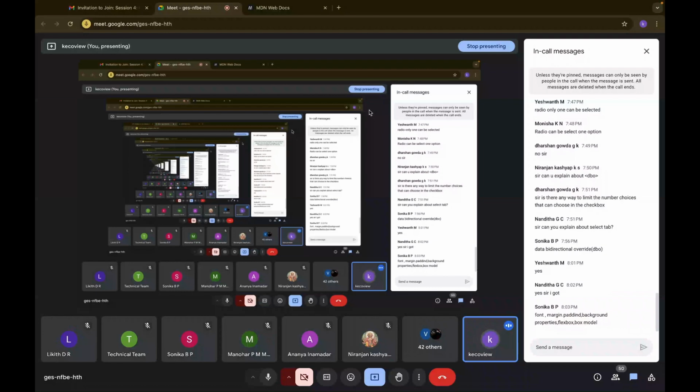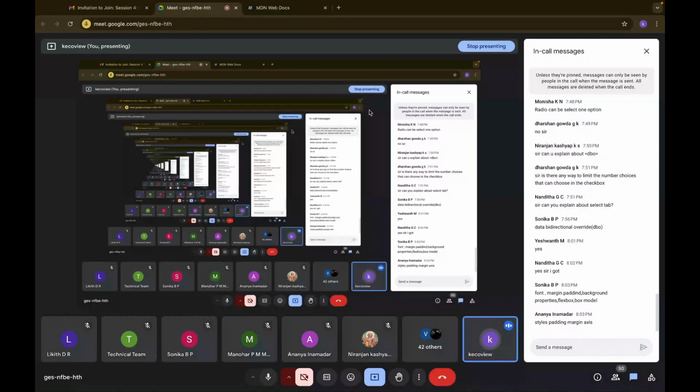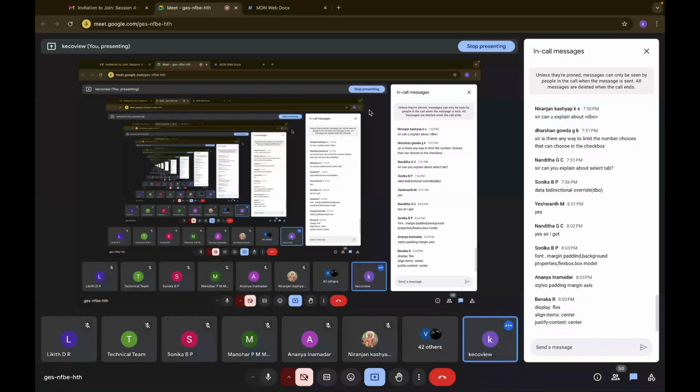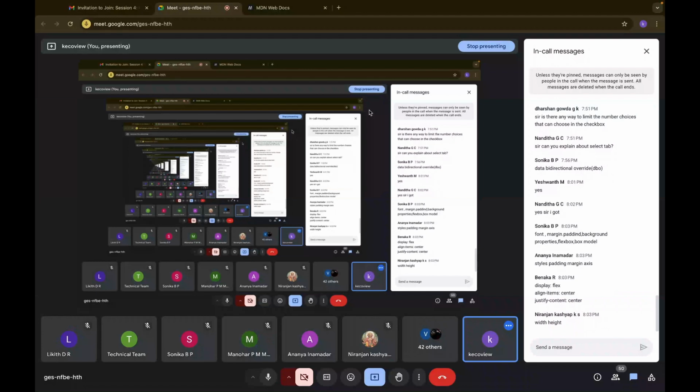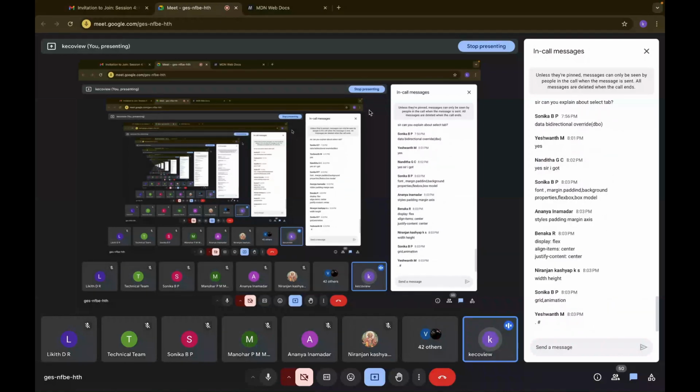Font, margin, padding, background, properties, flexbox, box model, styles, padding, margin, axis, display flex, align center, okay, justify content center, okay, width, height, okay. So guys, you're telling me the properties of CSS. I'm not asking about properties. Grid and animation, that's a good one.